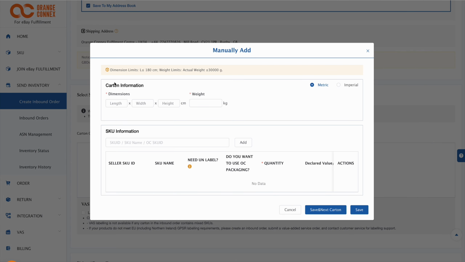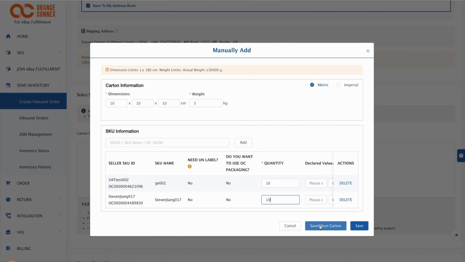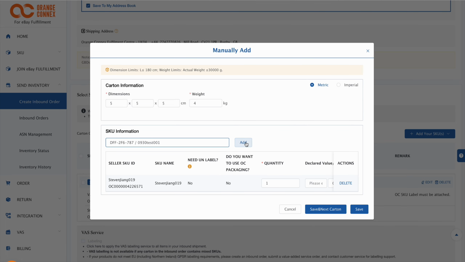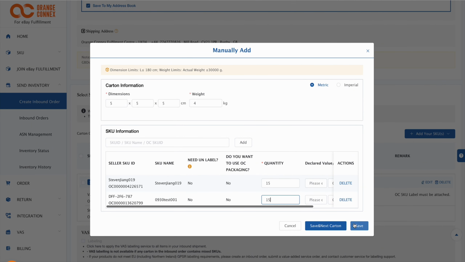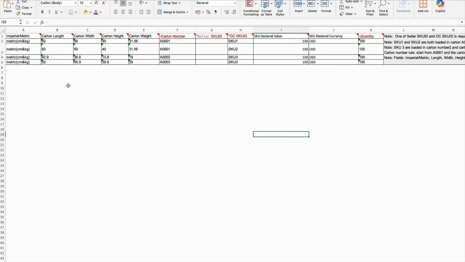When using manually add, you'll add and pack each carton individually. With batch upload SKUs, you can upload the packing information for all cartons in a single file, making it ideal for high-volume shipments.